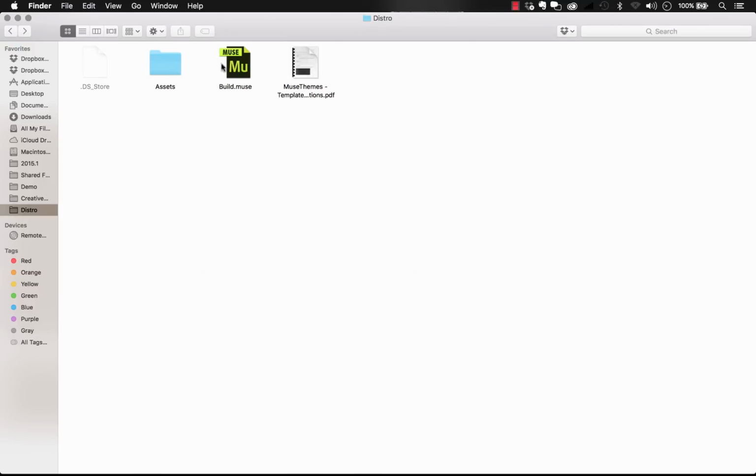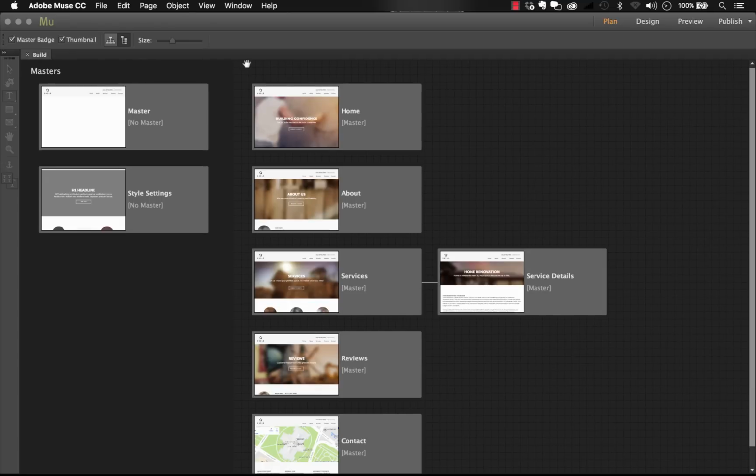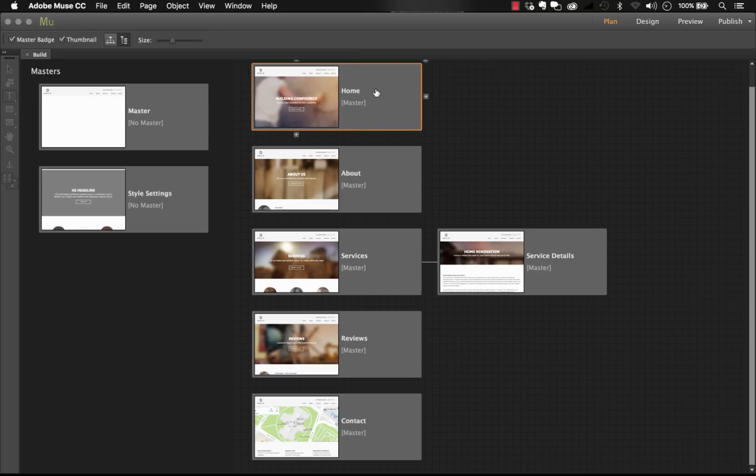So let me jump back and open up the Muse file. Okay, so when I open up the Muse file, you'll see that we have two master pages, a primary master that has our navigation, our logo, footer, and then we have one called Style Settings, and that's where we've put each of the individual styles used throughout the site so you can change them on that page. Beyond that, we have separate pages, of course, for each page within the layout, and we have this kind of sub-level page called Service Details.